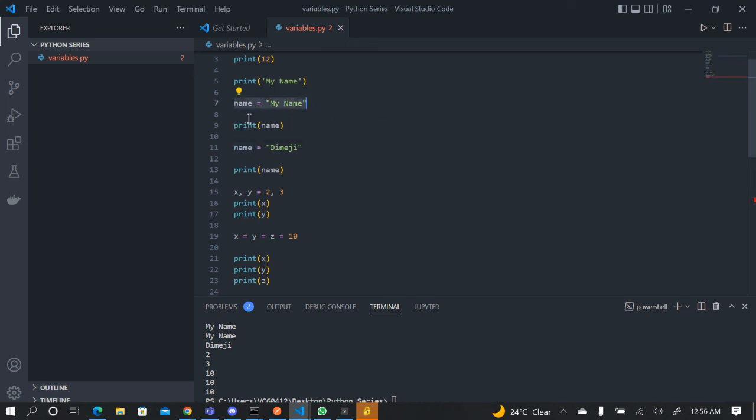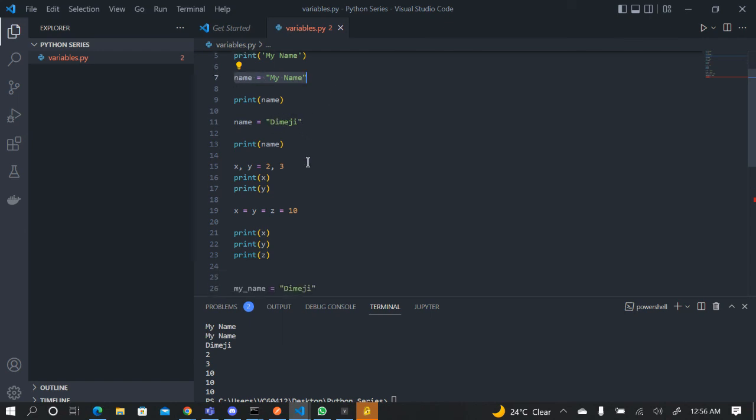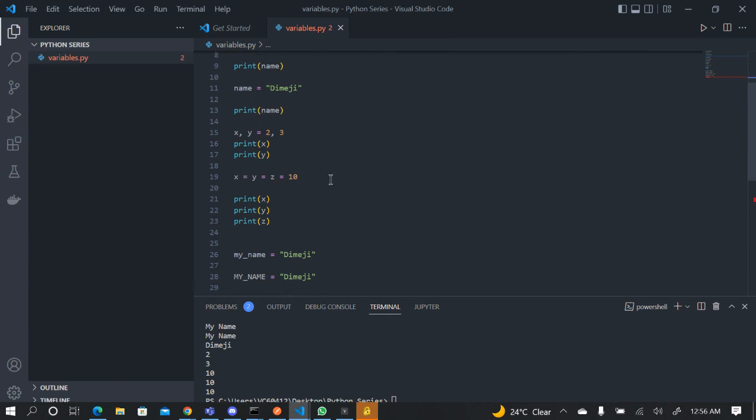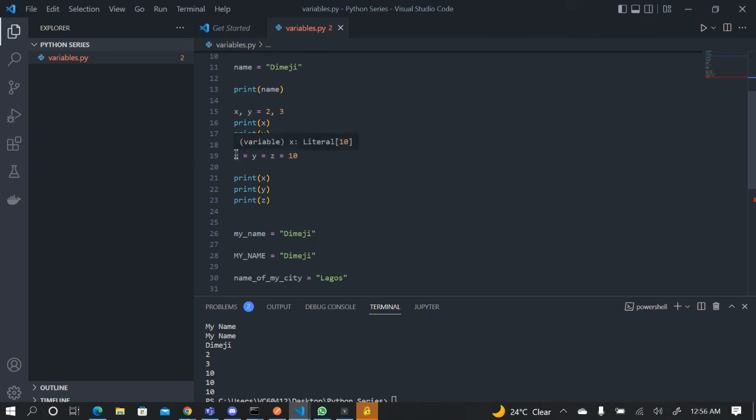For example, in this case, the first value was my name. Later, the value changed to Dimeji. Also, we spoke about assigning multiple values to multiple variables. For example, we have 2, 3, and X will take 2, Y will also take 3. And likewise, we talked about assigning a single value to multiple variables at a time. That is, for example, X, Y, Z equals 10, which in many cases we would have done as X equals 10, Y equals 10, Z equals 10. But in this case, we just have to do X, Y, Z equals 10.